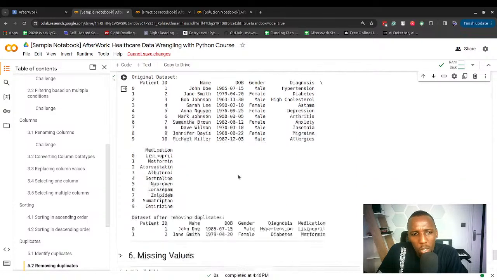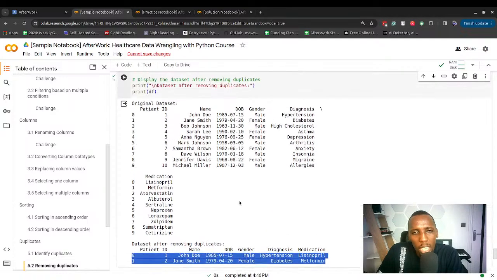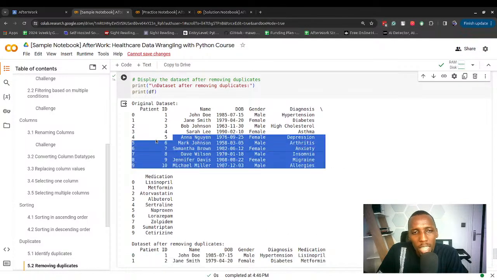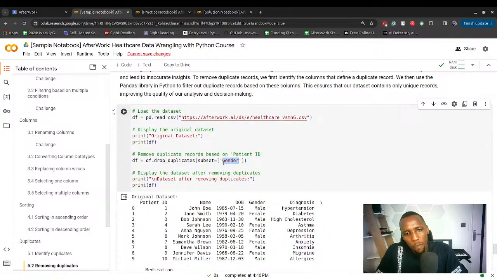Good, gender. Yes, you can see at the very bottom we have 2 records which have been retained. That is, it considers all these other records duplicates based on the gender column. So only 2 will be left. So if you have duplicates, then they will be removed.